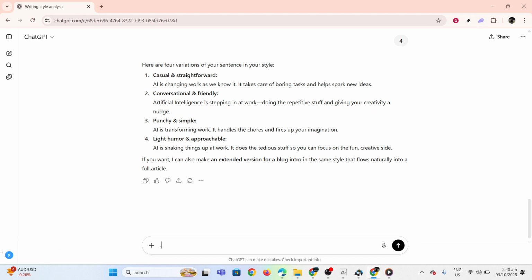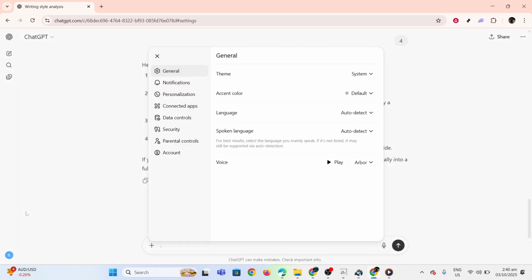Once you're logged into ChatGPT, look towards the bottom left corner of the interface. There, you'll find your profile icon, which serves as a gateway to various settings and options. Go ahead and click on your profile icon, and from the drop-down menu that appears, select Settings. This will open up a new menu that provides access to a range of customizable options for your ChatGPT experience.